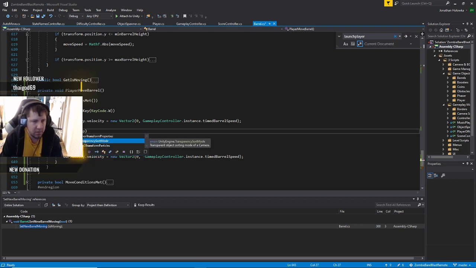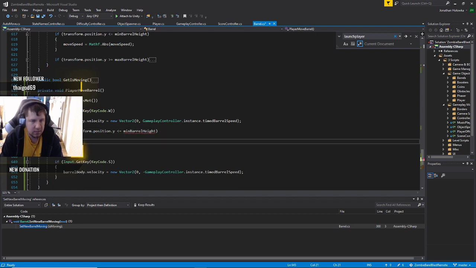If transform.position.y is less or equal to min barrel height. Yeah, don't copy when there's brackets involved. Never works well for anyone. Barrel body.velocity equals Vector2.zero. No, just Vector2.zero. There we go.